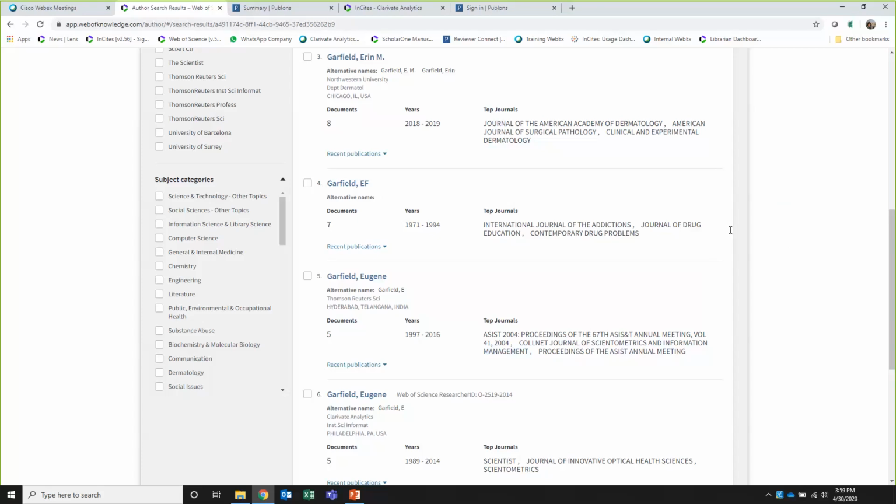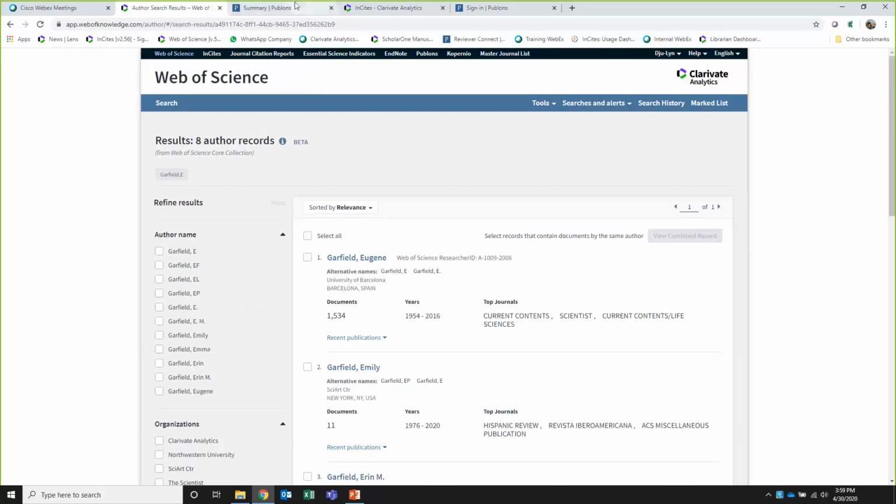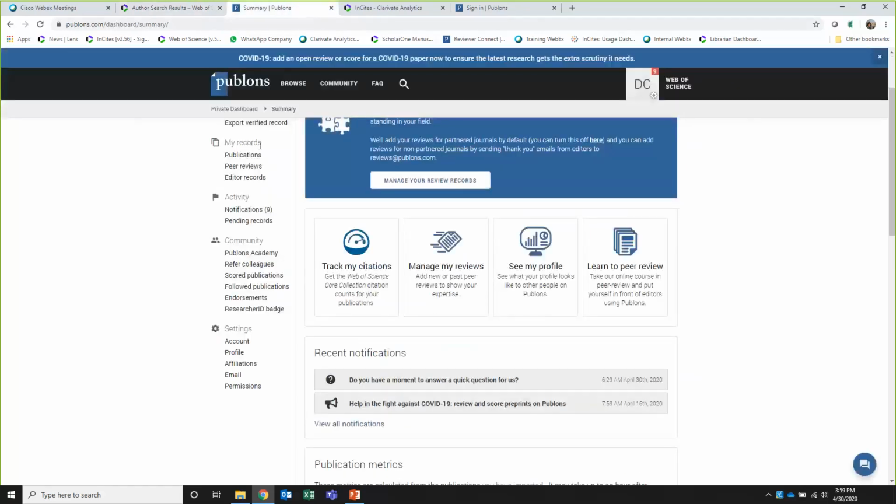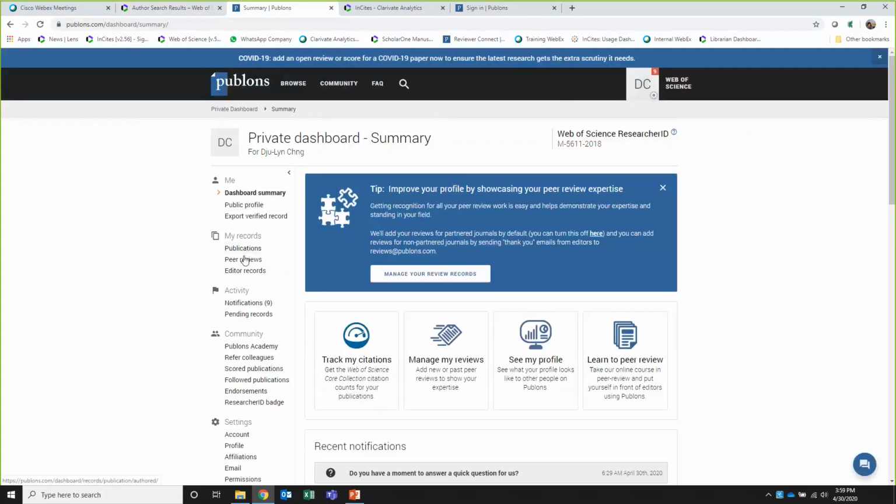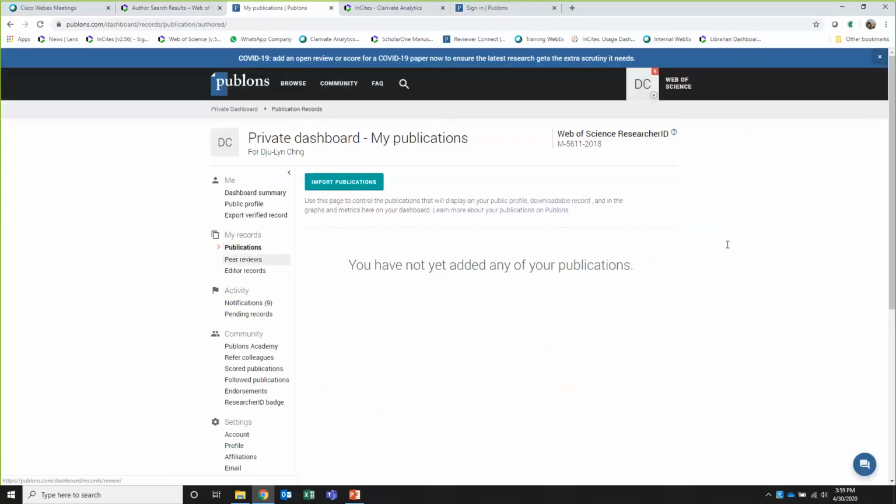If USM doesn't subscribe to WAS, can we manage our papers in Publons? Yes. So if at the end of 1 month, if let's say USM doesn't subscribe to Web of Science, you can still claim your papers from Publons from here. So on your private dashboard under My Record Publications, okay, here there is an import publications function.